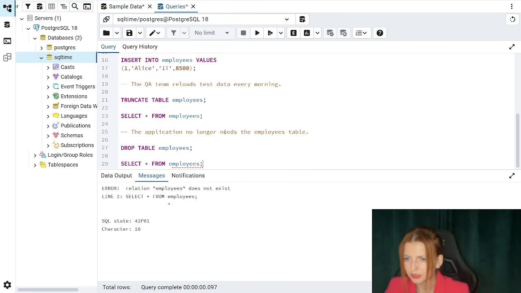So if you need to remove one row, use delete. If you want to empty the table, use truncate. And if you want to remove the table completely, use drop.